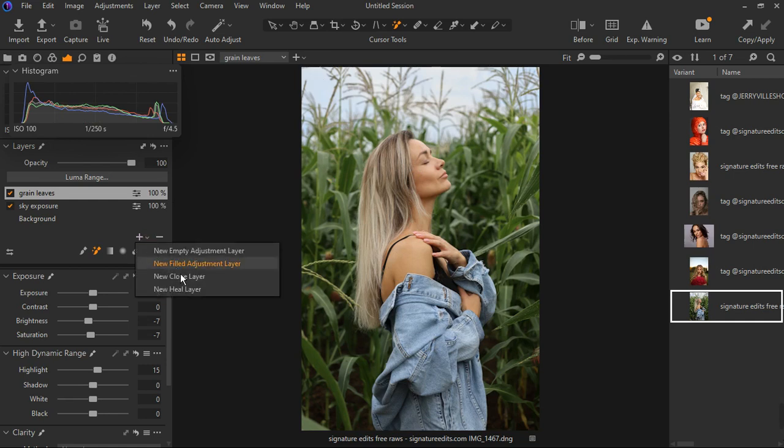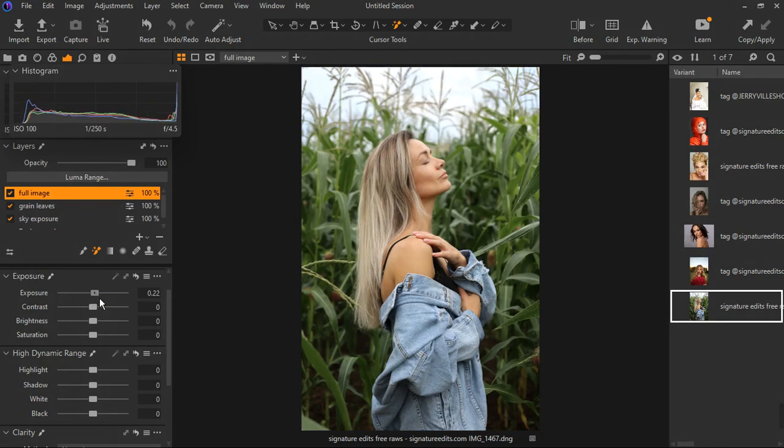So create a few layers. I will name it full image, and this time I would like to bring up the exposure, just a bit. Let's see what happens when bringing up the exposure. I want the model to be brighter, just a bit from the background, so she's actually feeling it. So not too much, just a little bit. So let's see just before and then after, bringing it back to life.